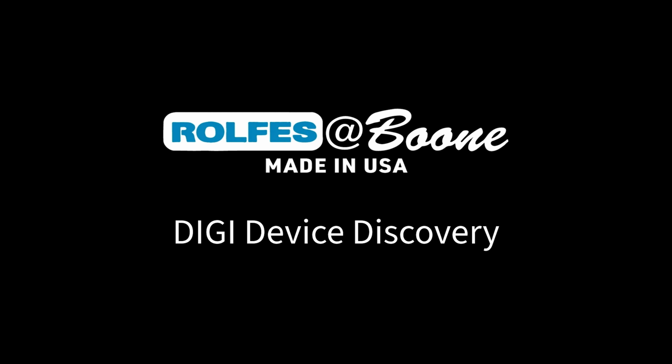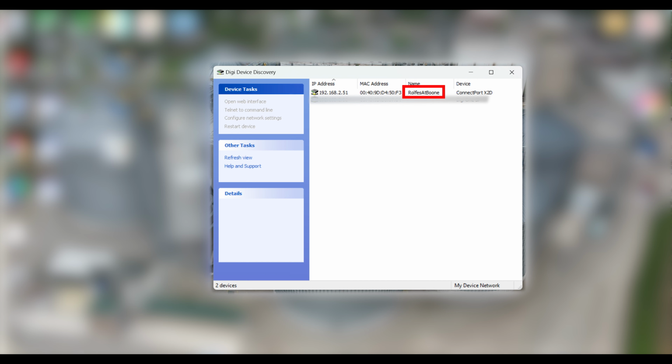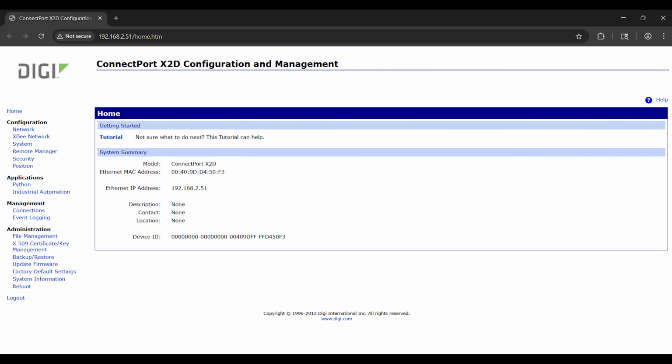After you double-click the Digi program, a screen like this will appear. Your KTX system will have your facility's name on it. This will be the IP address you want to use. Once you have identified which IP address is tied to your KTX system, double-click it. Once you are on this website, we are only going to pay attention to two pages. First, we will look at the XB network page. Then, we will look at the reboot page.